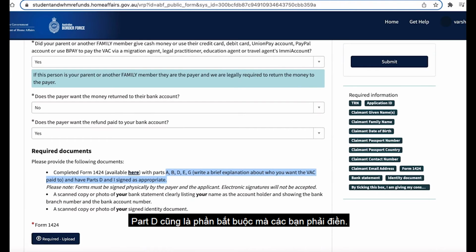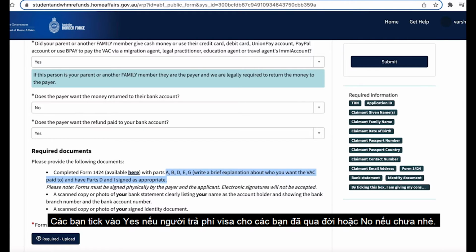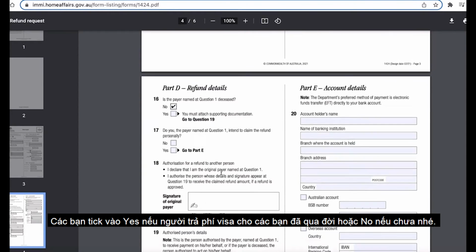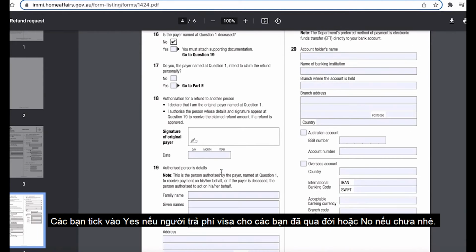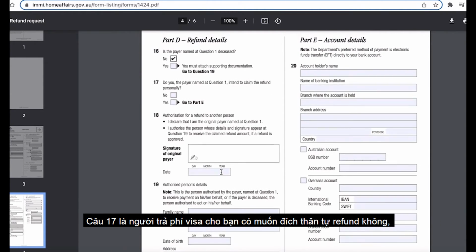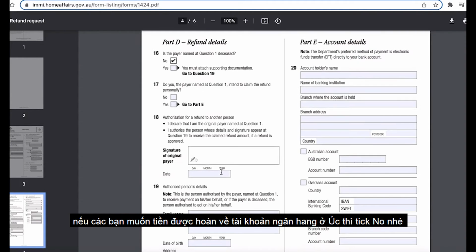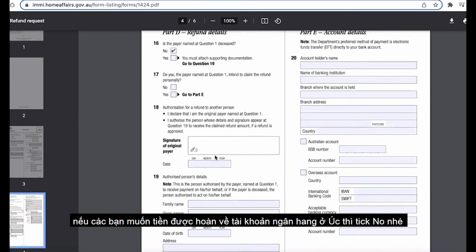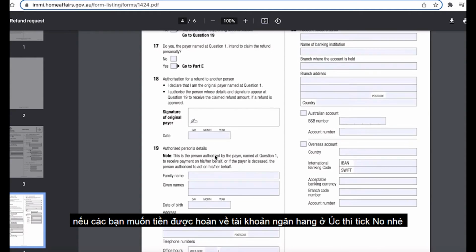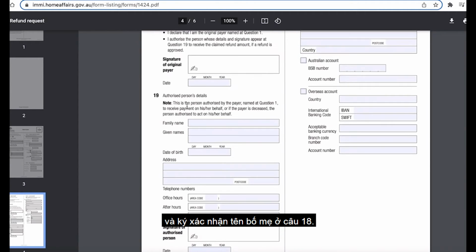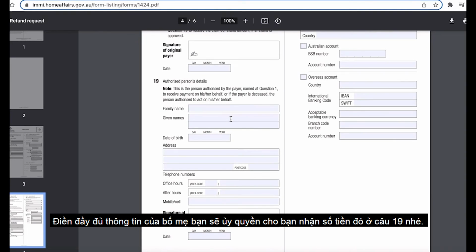Part D again is a mandatory field to fill in. Like mentioned in the portal, it says Part D is mandatory. So coming back to the form, I would say no. If the person is deceased who paid your fees, it's going to be no. And does the payer named at question 1 intend to claim the refund personally? If I'm assuming that you want the funds to come to your Australian bank account, I'm just going to give no and come back to this section. 18th, you need to get signature of your parents. And 19th is where your parents or your guardian is giving the authorization to you to receive the funds.